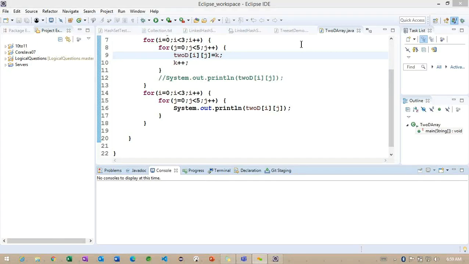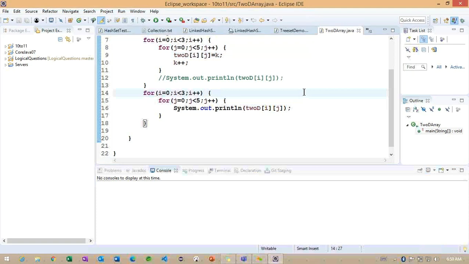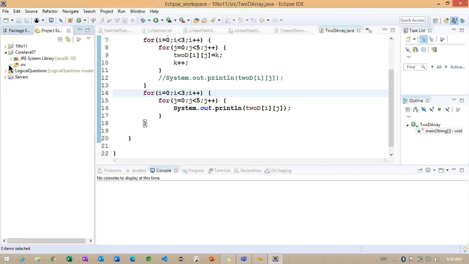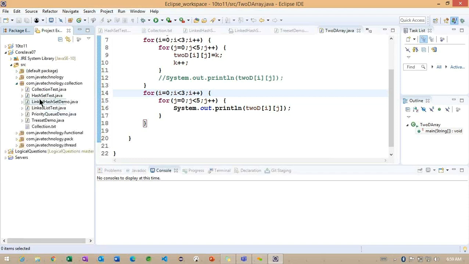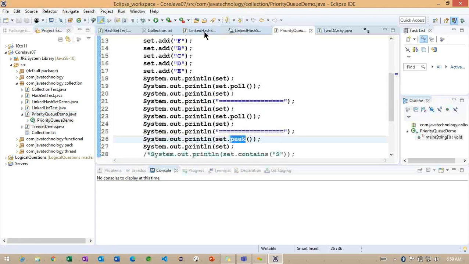Good morning, everyone. In the last class, we discussed the collection framework concepts, the implementation classes, and the PriorityQueue, the implementation of the Queue interface. Now the remaining class we are going to discuss is the one implementing the Deque interface.